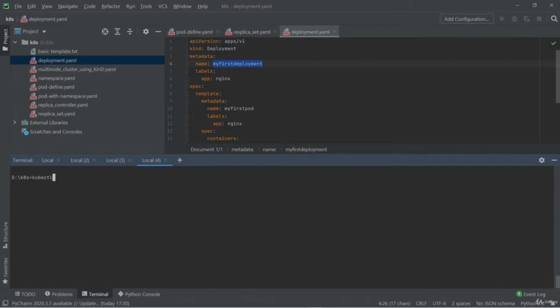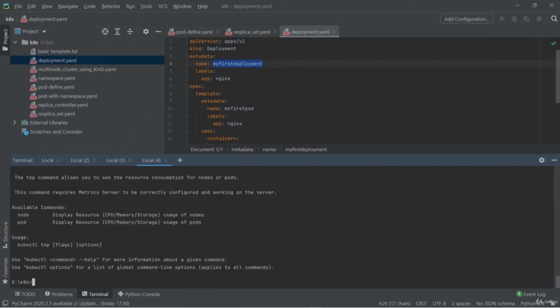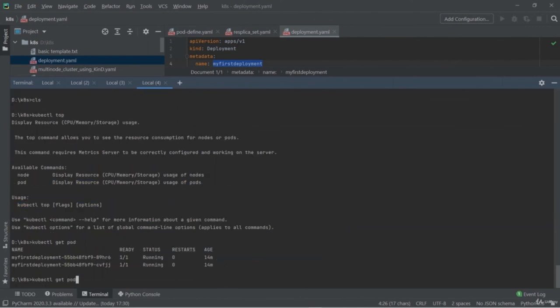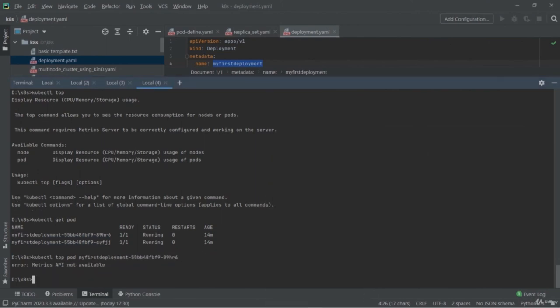To check the CPU utilization or memory utilization, you need to use this command: kubectl top. It will give the current status of your resources. Now you use this command to check the current status of your pod or your node. I'm just going to check my pod status. You simply write kubectl top pod and the name of your pod. Suppose this is my pod, and I'm going to paste it here.